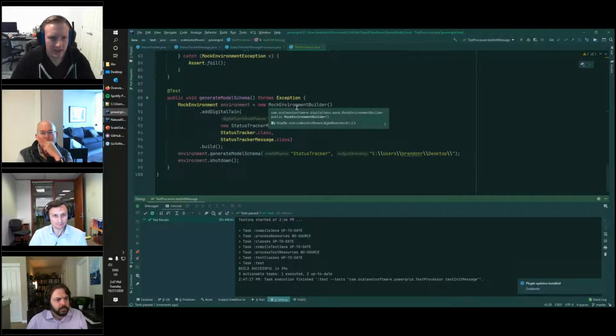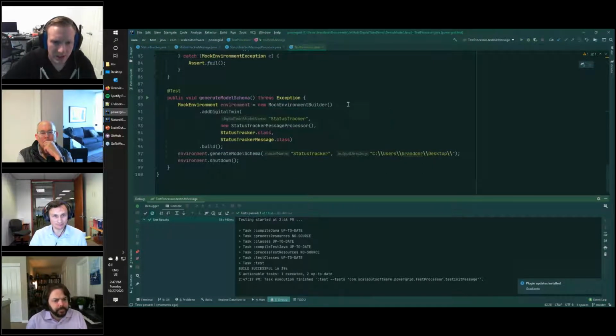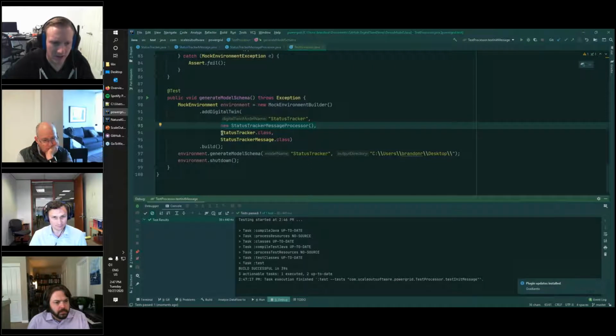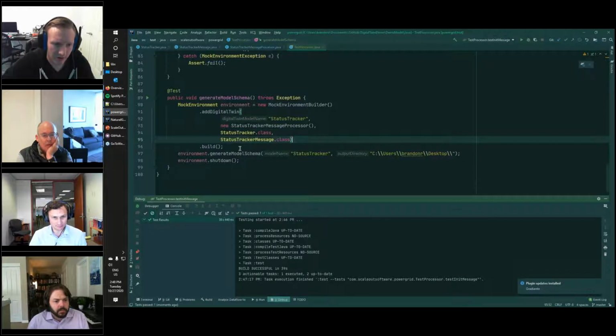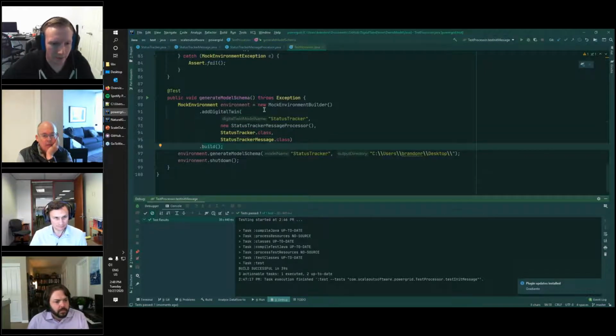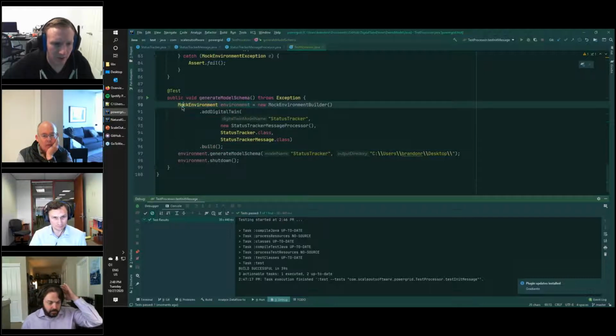But one more thing is that we want to make deployment easy once the mock environment has passed all of the tests that you throw at it. And to do this, we're going to use the generate model schema method. So once again, I'm going to create the mock environment builder. I'm going to add our digital twin. I'm setting it to the status tracker name. I'm once again supplying a new instance of the status tracker message processor. I'm assigning the status tracker class and the status tracker message class, and then I will build that builder to return a new instance of the mock environment.